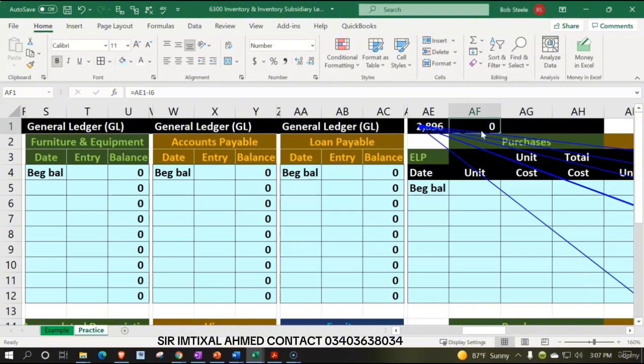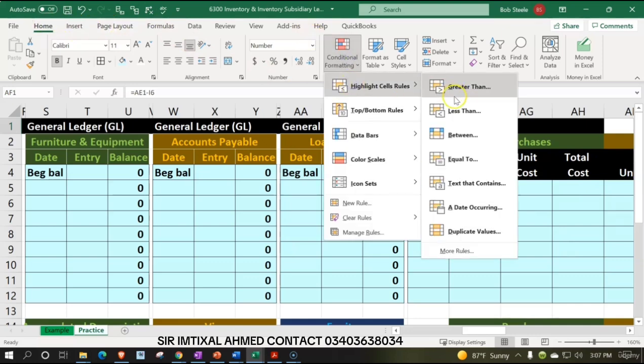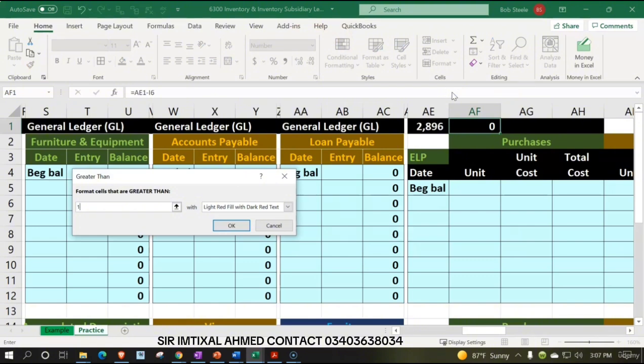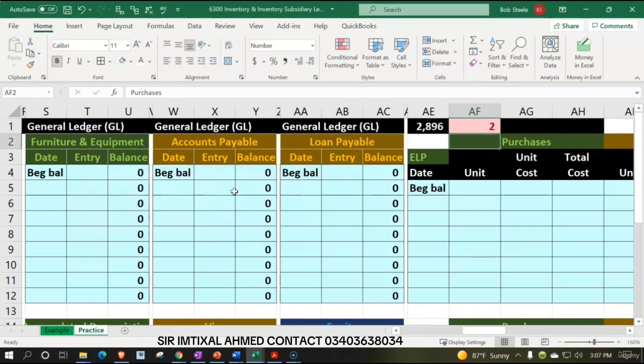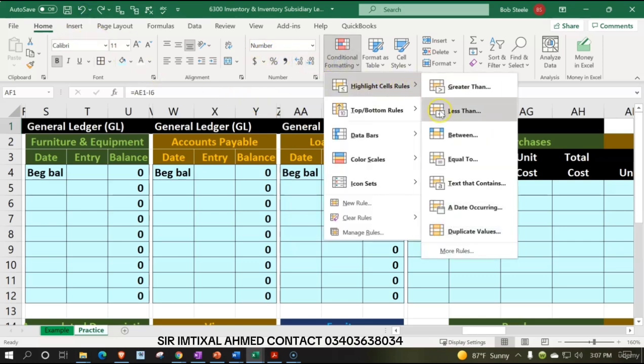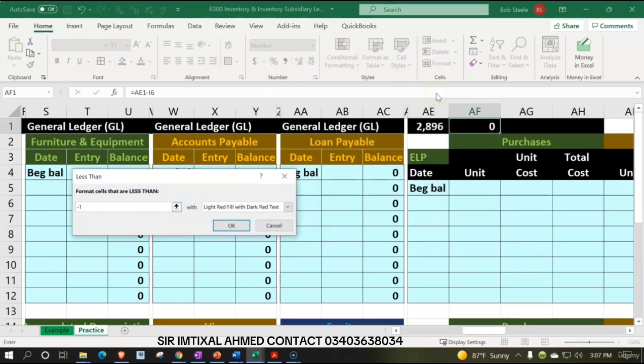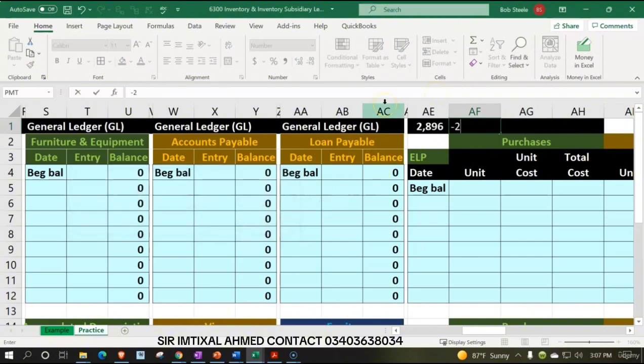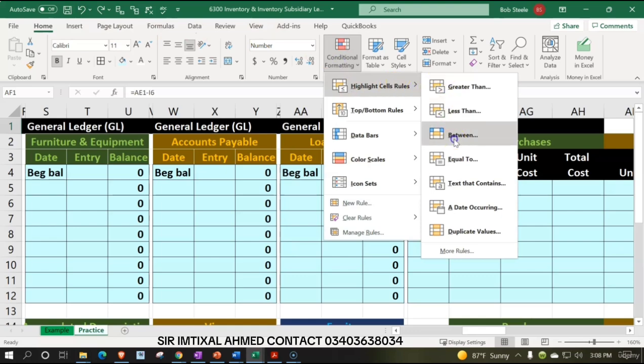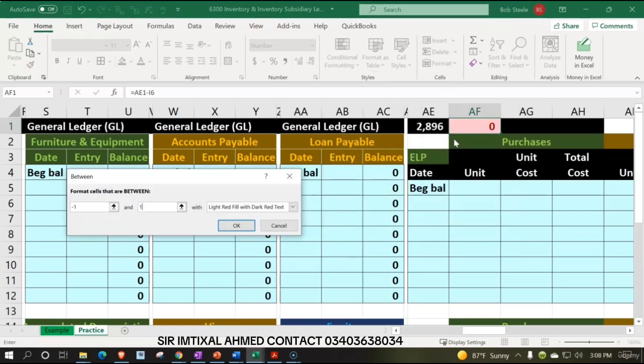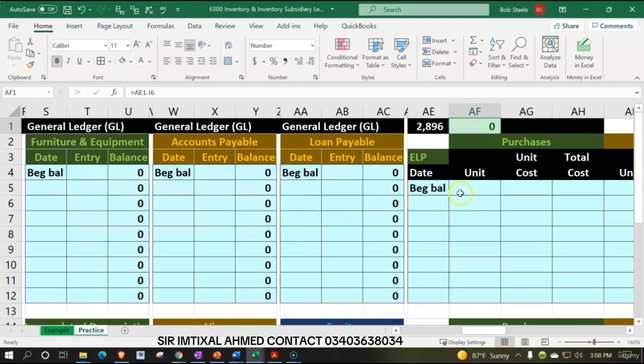I want to apply my same kind of rules for the check figure. So I'm going to do the conditional formatting here again. I'm going to remove these things. I'm going to go to the home page, conditional formatting, and say if it's greater than 1, make it red. So if it's 2, it turns red. And then conditional formatting: if it's less than 1, make it red. So if it's -2, it turns red. And then finally, if it's between -1 and 1, then we want it to turn green. So there we have our conditional formatting.